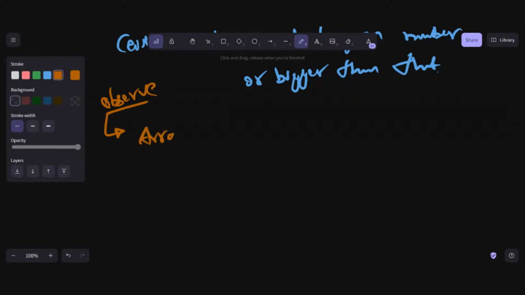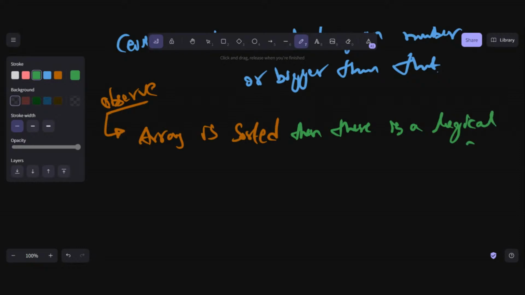The array is sorted, right? Array is sorted. So if the array is sorted, then there is a logical space for searching, right? Okay, so what is the logical space here?